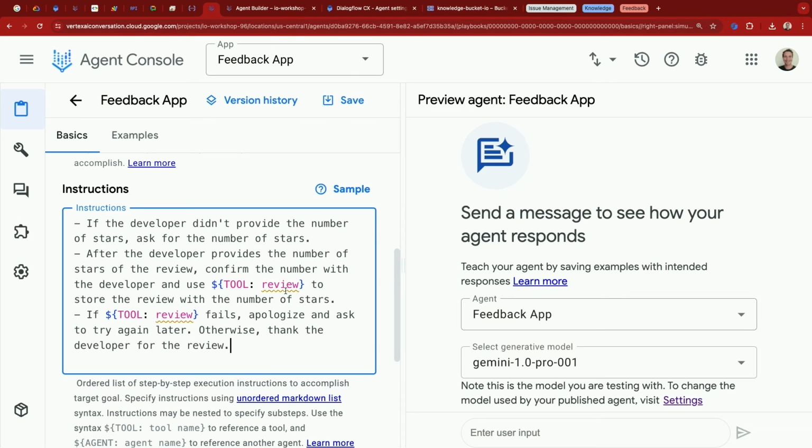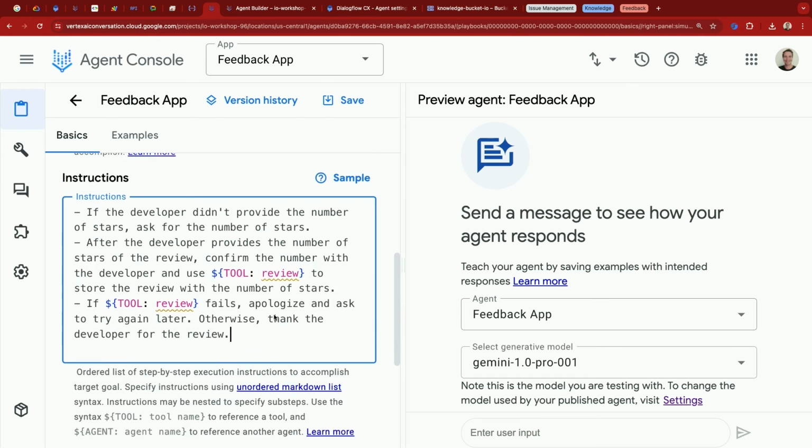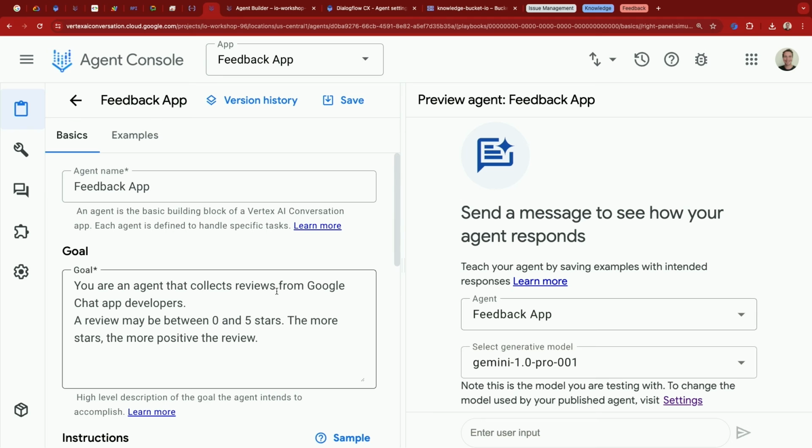And then we also have instructions that we can provide, again, in natural language. And we can specify or reference the tools that we want to use at specific times. So here we can say, hey, make sure you gather the number of stars for the review. And as soon as you get that, just use this tool to store it. And as soon as you store it, just provide a confirmation message or something like that. And that's pretty much it. As you can see, it's using the Review tool here. So we have it checked.